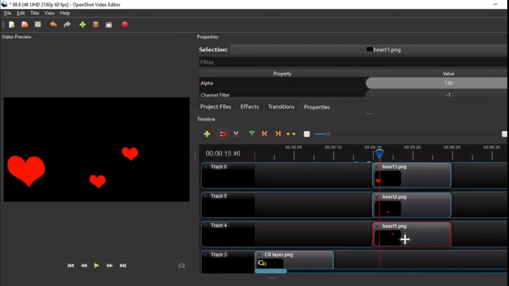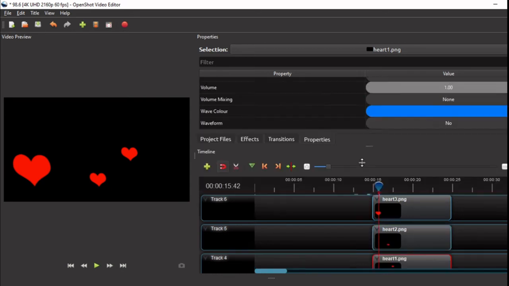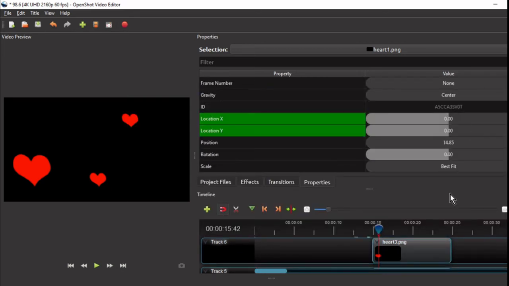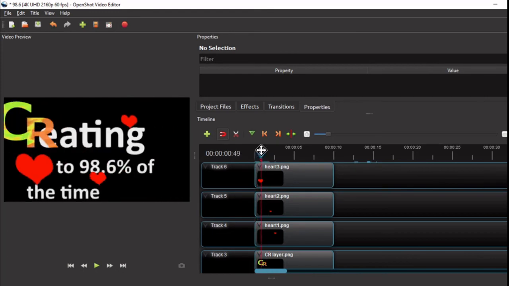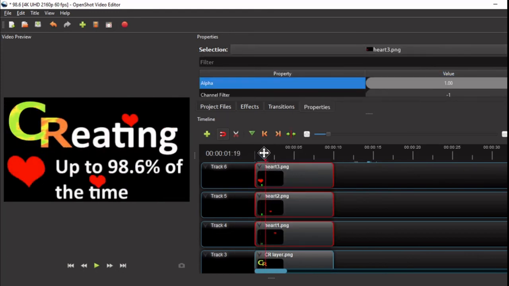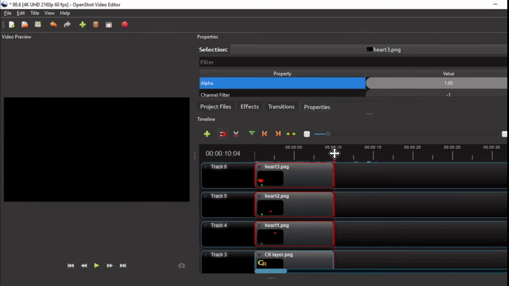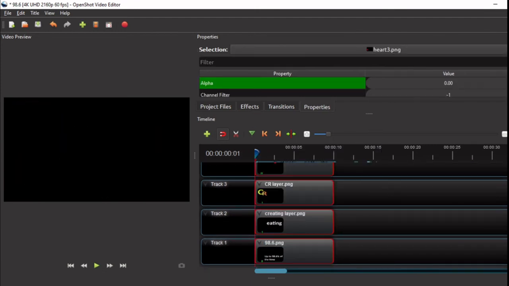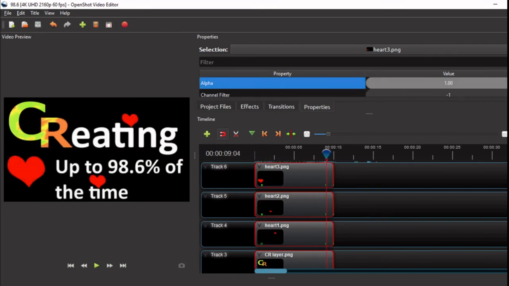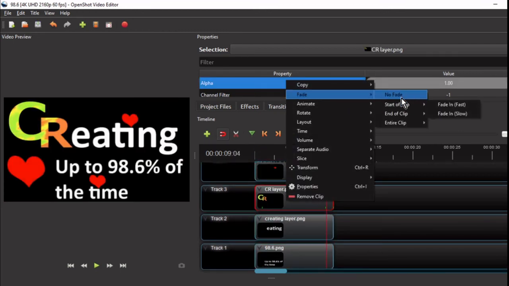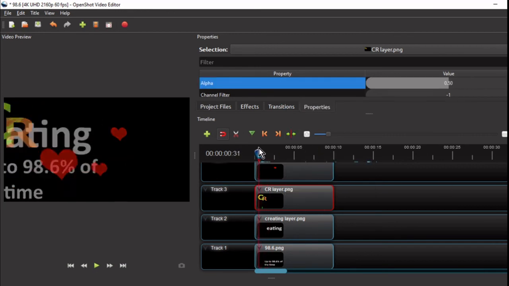So rearranging and changing the location X, location Y, the X and Y axis. You can see that's starting to come together here. Adding a fade out at the end for all the clips. It's starting to come together nicely.